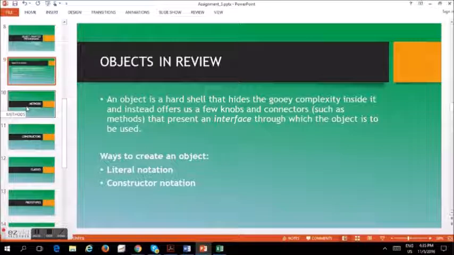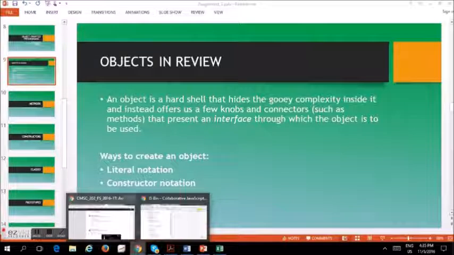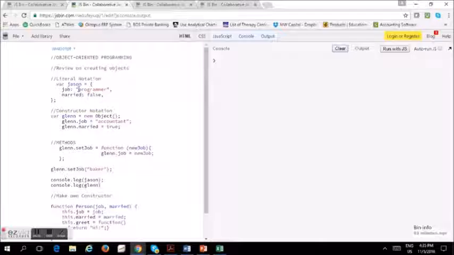So this is how you create an object using literal notation by using brackets, and this is how you create it by constructor notation. For this method, Glenn.job accountant, we can change the property value of the object by using a method. So it's this. By using set job, we change Glenn's job from accountant to baker.